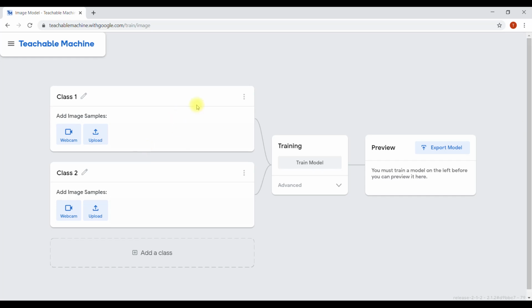Now here you can see face recognition, or you can do object recognition also. First of all, I'm going to show you how to do face recognition, then object recognition, like both of them together. In class 1, let's say it's my name, Developer Ashish.